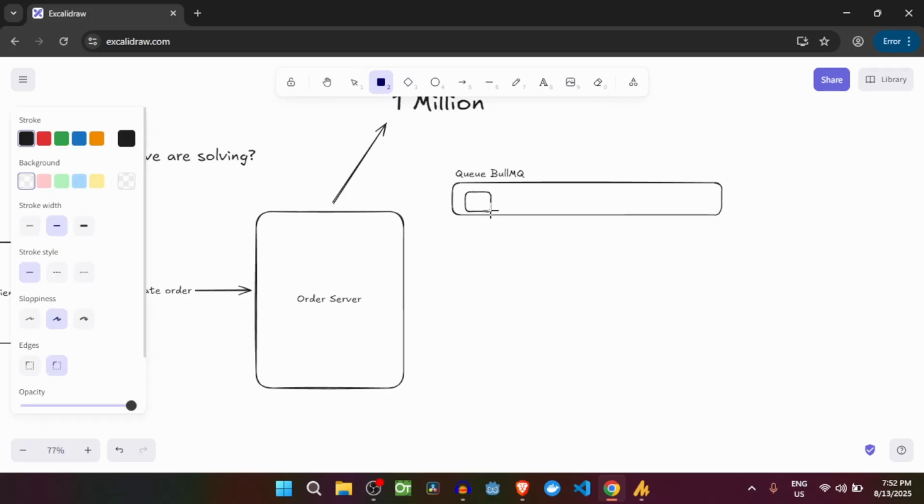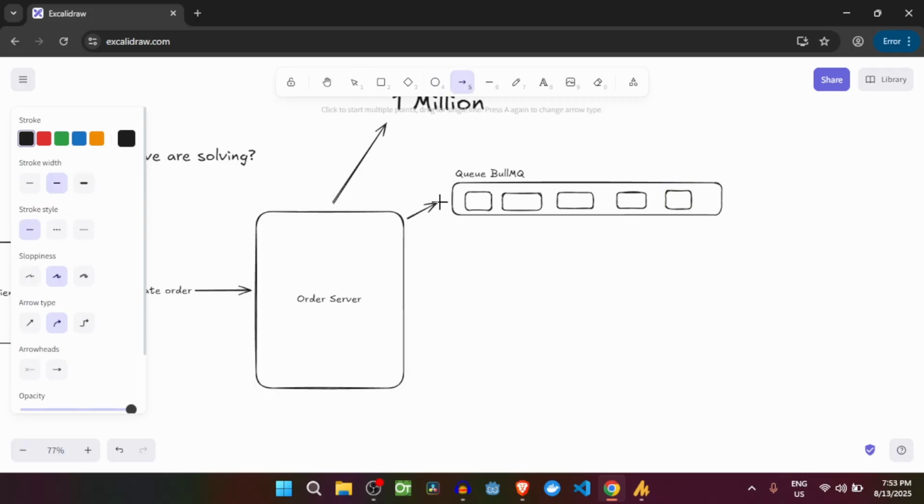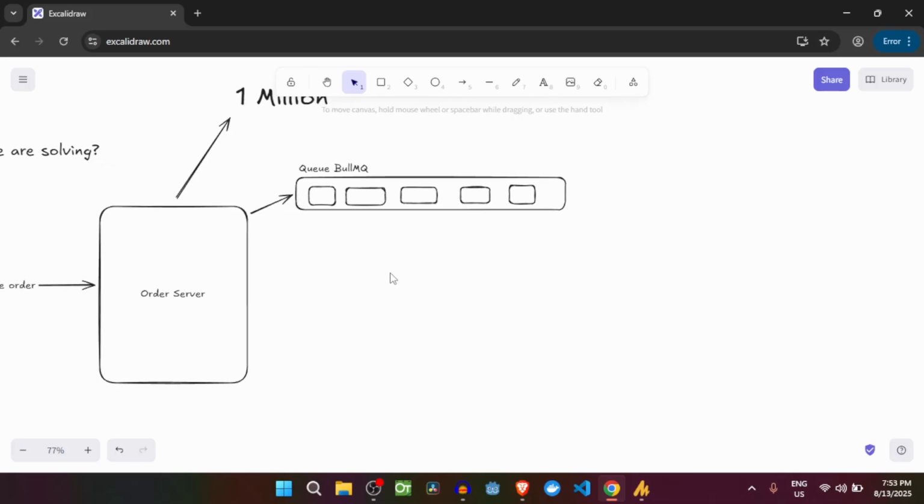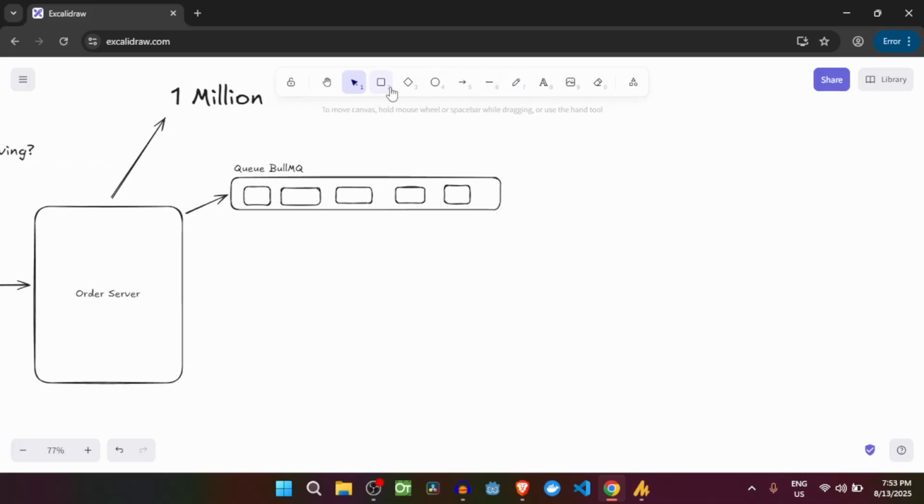You will publish all the messages which you have received from the client for orders. You will publish that here, into the queue. Now you publish that message in the queue, and now you have a worker.